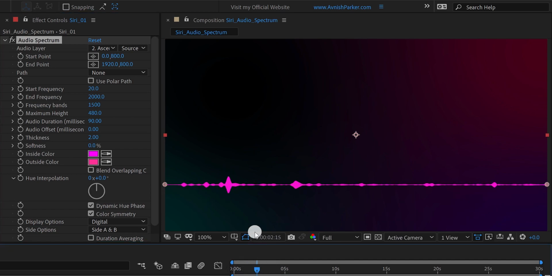Cool. Here we have these extreme waves in the audio spectrum. Let's make it minimal. Change the start frequency value to 700. And change the end frequency value to 750. It will remove all the waves, and keep it just a little.